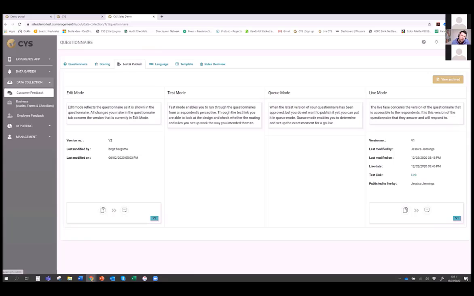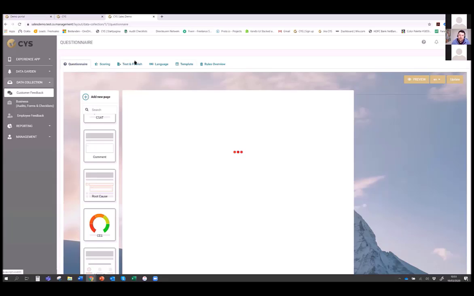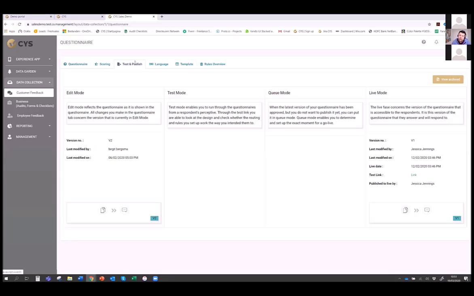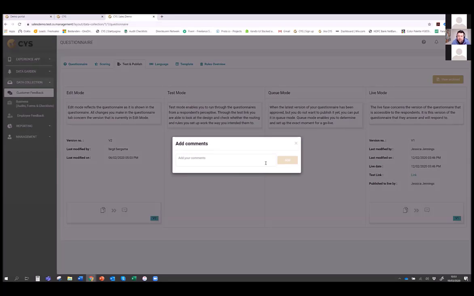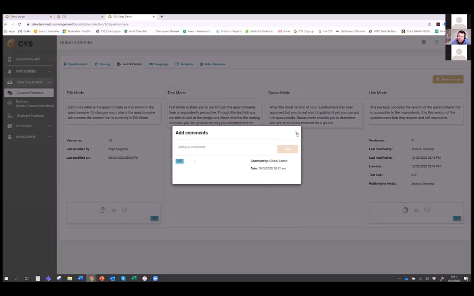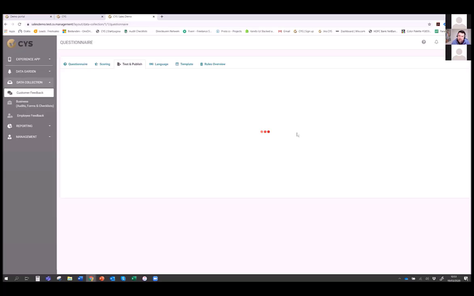So the questionnaire you're looking at is in edit. And as soon as you have your questionnaire ready, you can just place it into test. Quite simple, and it will just copy it. And then it asks, do you want to duplicate this version? Yeah, I want to do it. And as soon as you do it, automatically a test link is created, so you and your colleagues can work with the test link to see if it's all correct. So you can run through the research.